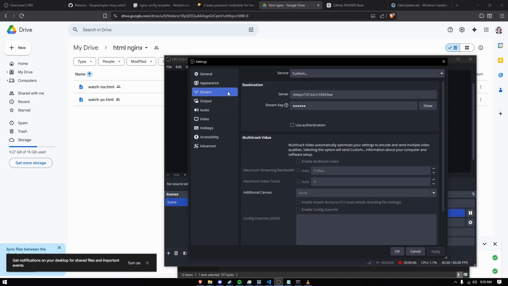Now come over here to stream, paste this in here. I have this copyable from the description if you need it, or you could just manually type it. Then you want the stream key to be stream. That is what it is in the HTML files and configuration.